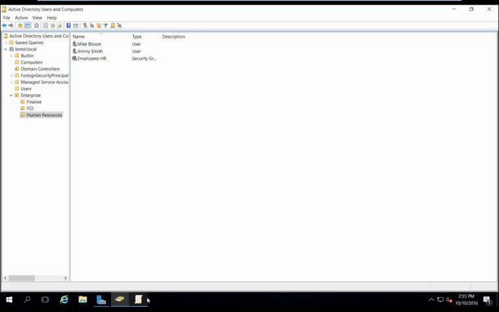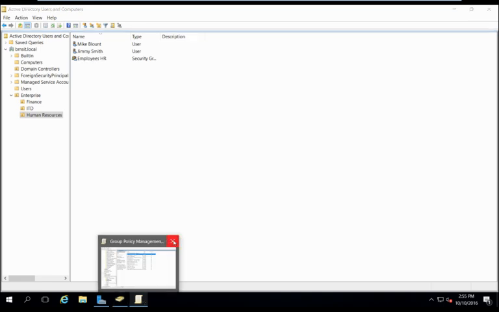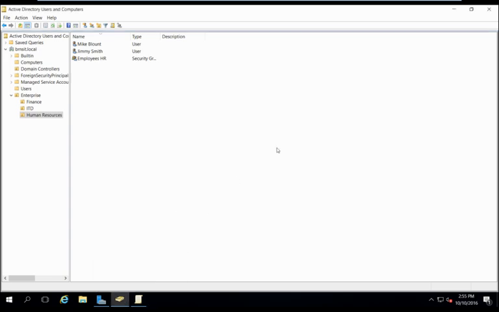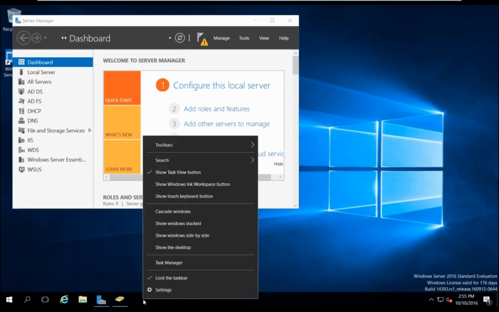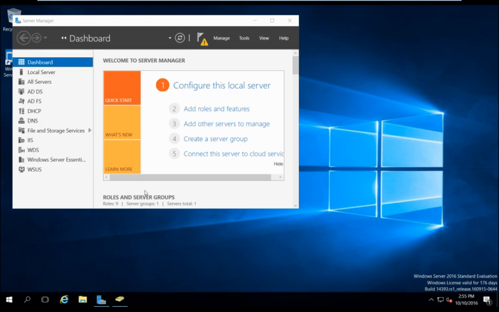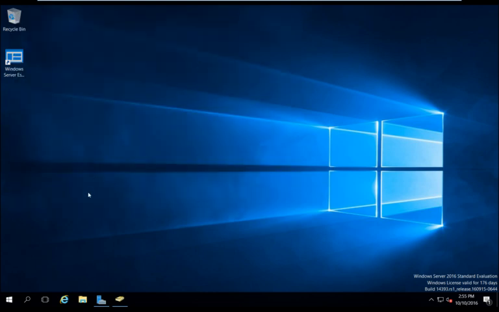What I'm going to do is show you something in just a second, because I know this is something everybody's been waiting for. This is what we call Group Policy Management. Actually, I'm going to exit out of it right now, and we're going to bring it right back. We can just minimize that.